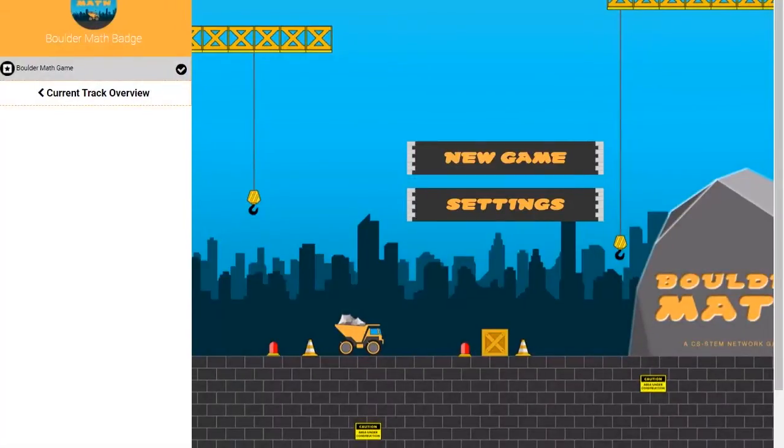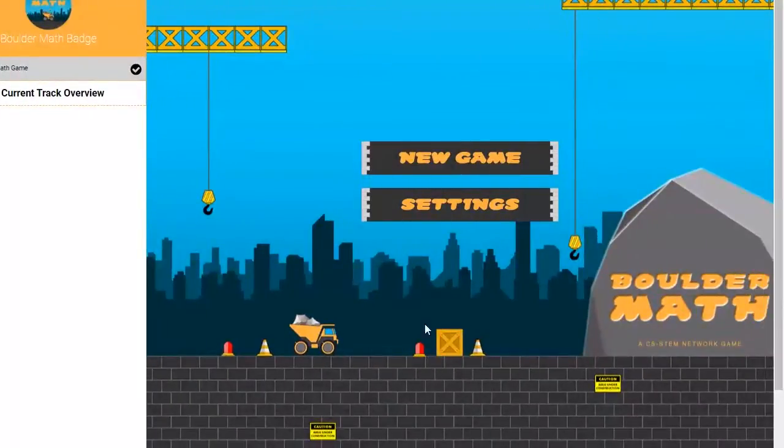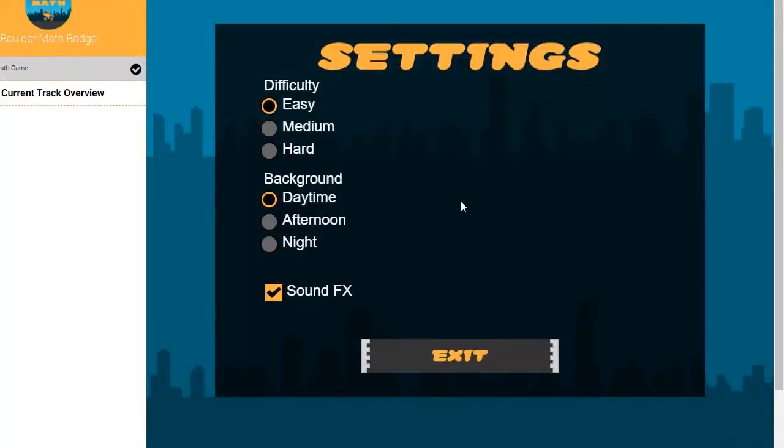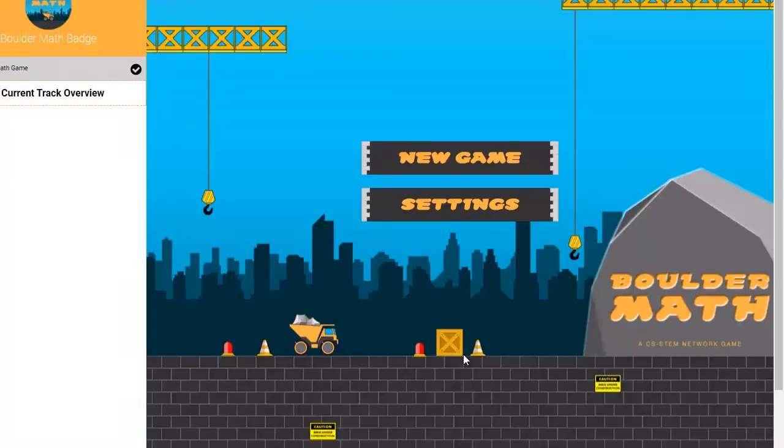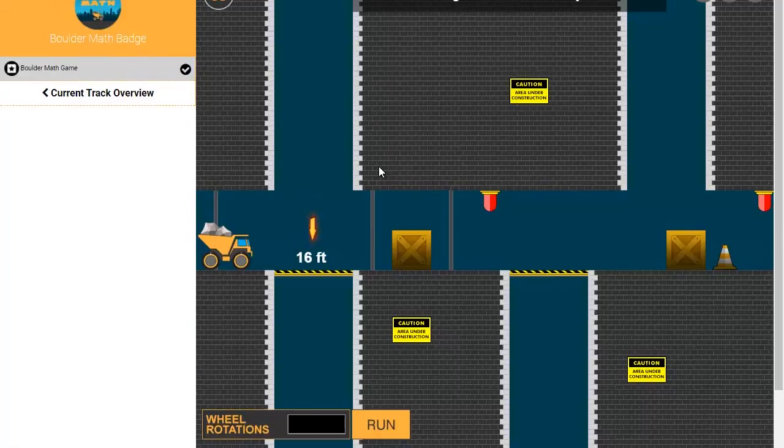If I move over a little bit, you can see that the game loads, and you can click on either new game to start the game, or click on settings, and you can change the difficulty, set the background, and turn the sound effects on and off. I'll leave everything as default, and then I will click on new game, and you see it starts right up. There's no installation needed, which is awesome.